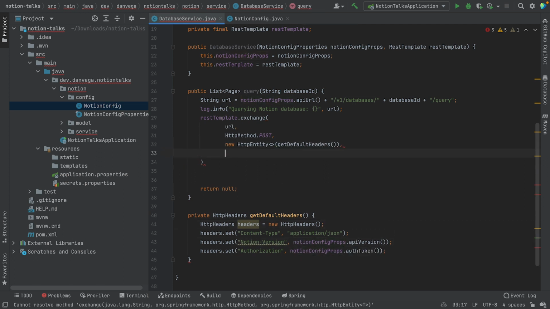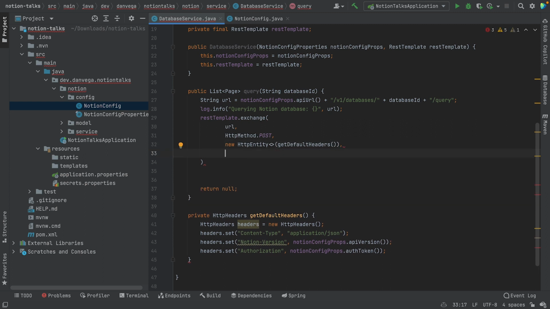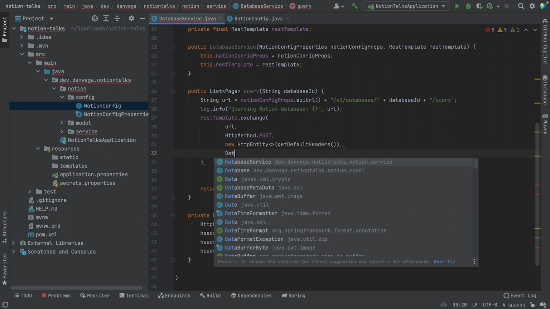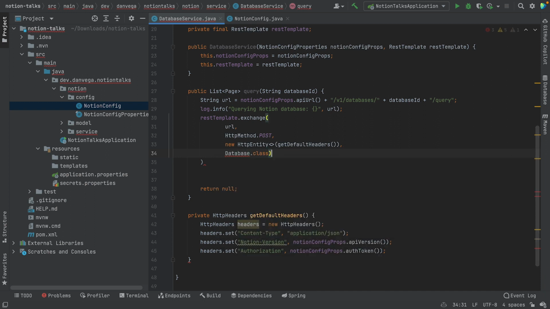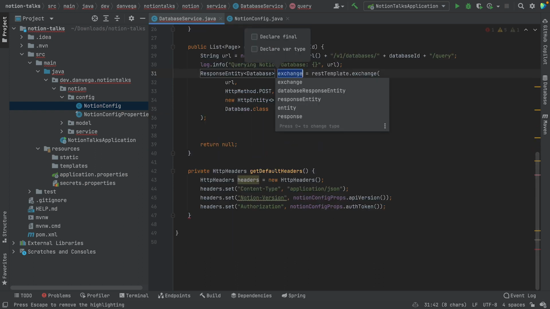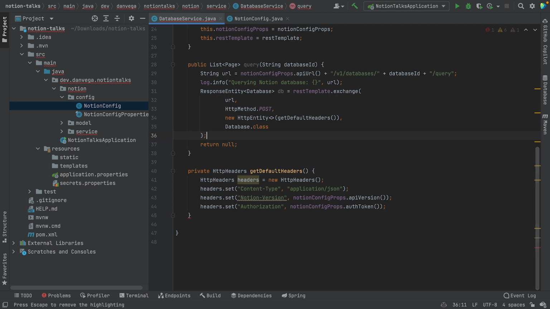The only other thing we need here is to say what we're going to be returning back. And what we're going to get back is that database that we set up, an instance of that. So that should be all we need. Let's go ahead and set up a local variable here. We're going to call this db. So that's going to bring back a response entity. So once that comes back, now we just need to get the actual body.